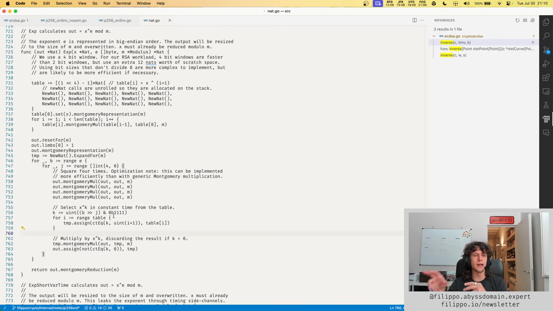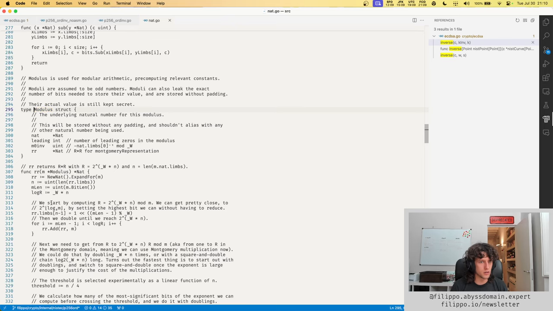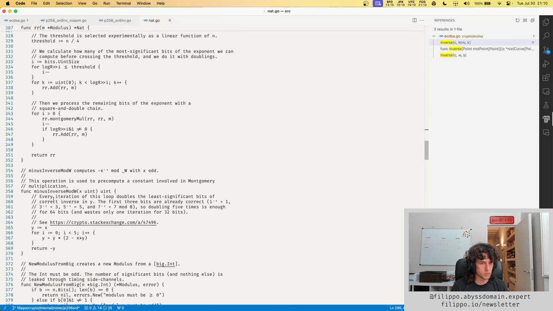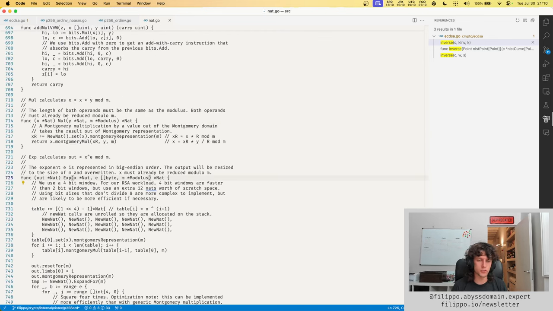It's called a double and add chain, and this is the most generic way possible to do it. This works for any exponent. Any modulus, the modulus is just a value that we created with new modulus somewhere, new modulus from big, and it's fine that it's from big because the modulus is generally a constant, a public value. There's some nuance to that.